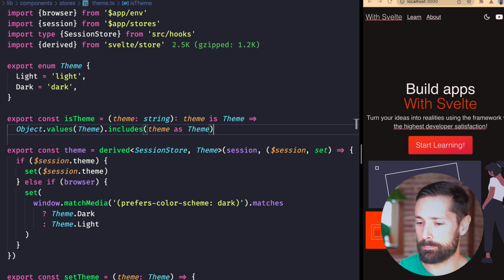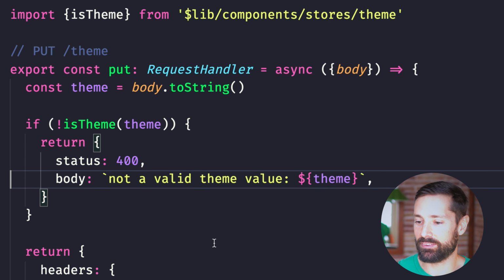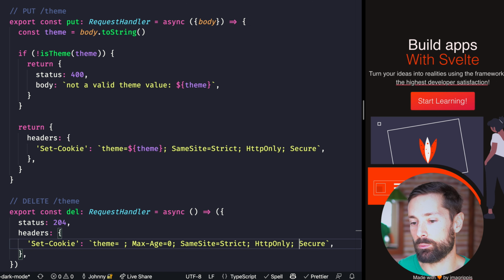We can add type guards if we want to be particular about the theme values we're accepting. We may want a delete endpoint to delete that cookie, but it's probably more interesting to think how we'd use similar logic to store other user settings. Their cart if you're building an e-commerce app, their profile information if they're logged in.